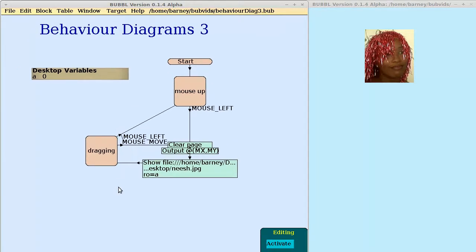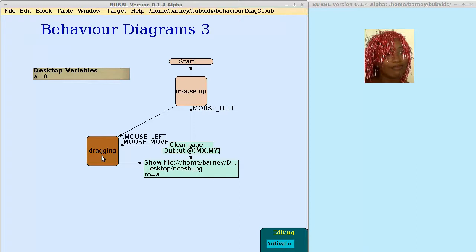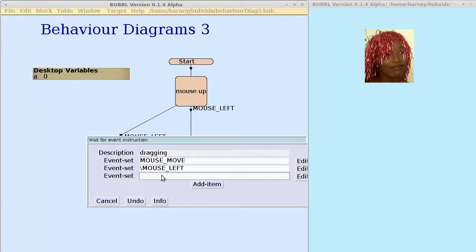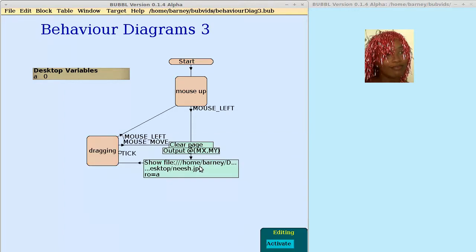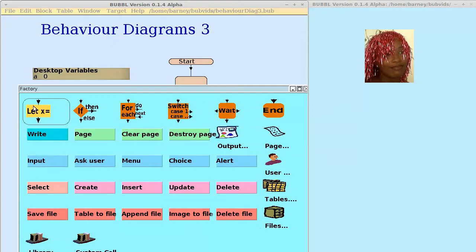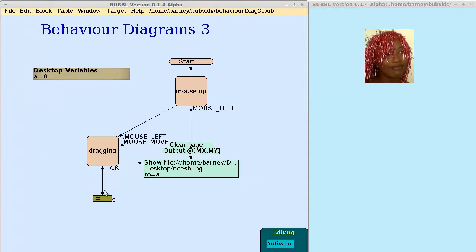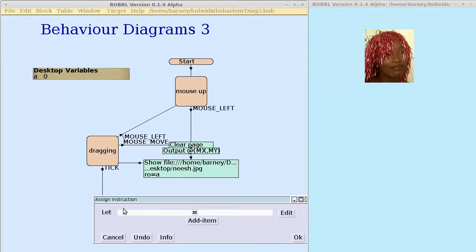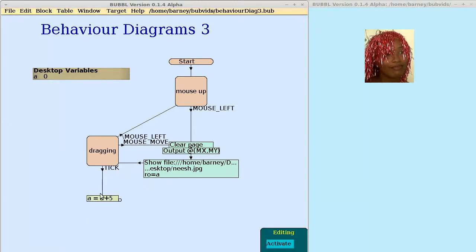But we need to make it rotate, we need to keep changing A. So what we can do here is add a tick event. 20 times a second we'll get a tick, and if every time we get a tick we simply add 5 degrees to A, which we can do like this, then we should get rotation.